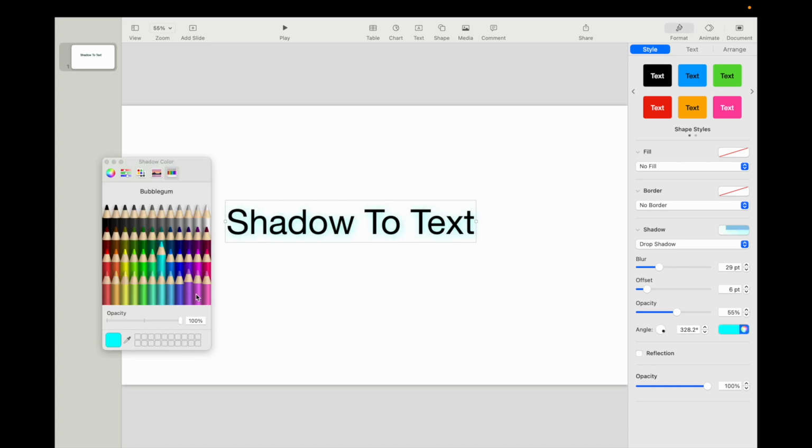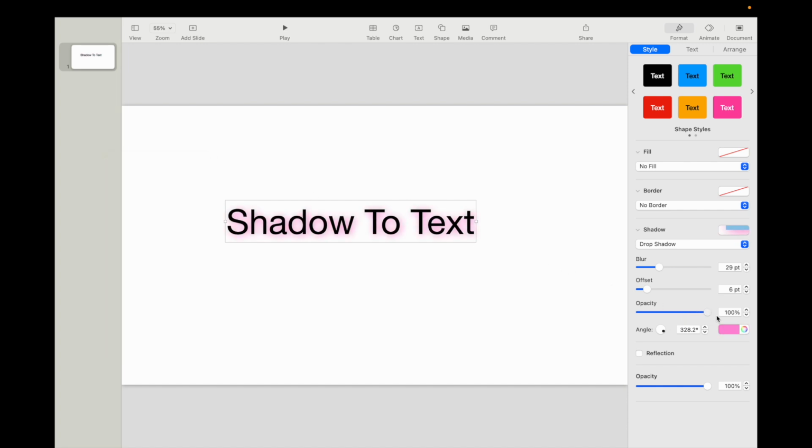So if you want a specific color, just like that, you can go ahead and do that. We'll make it a little bit darker as well. Set the offset to more and the blur more. That is your text that you've added, or I guess shadow that you've added to your text. This works for contact shadow as well.